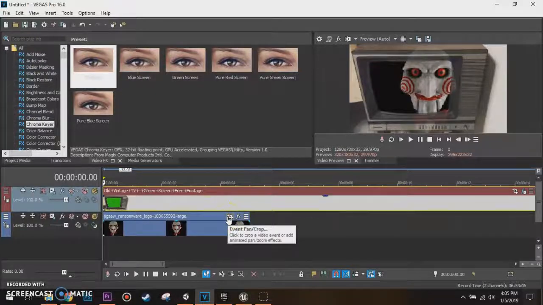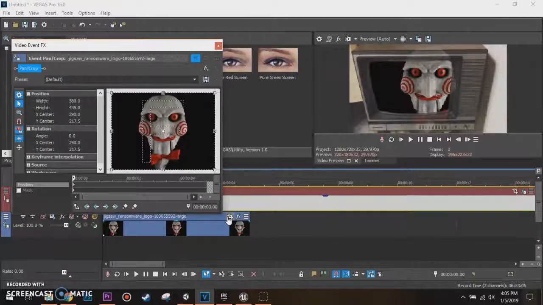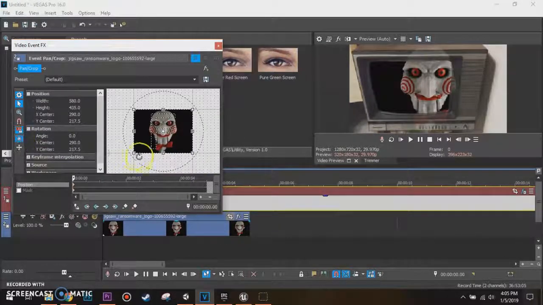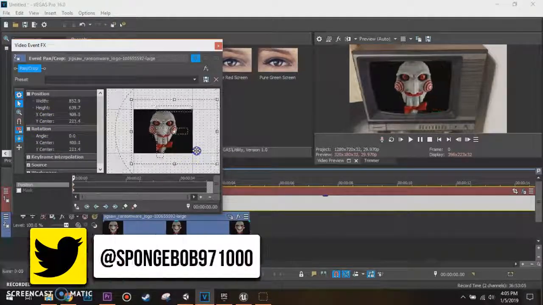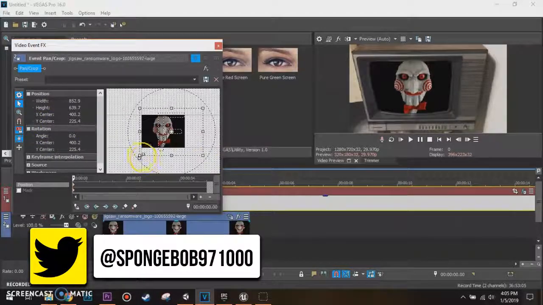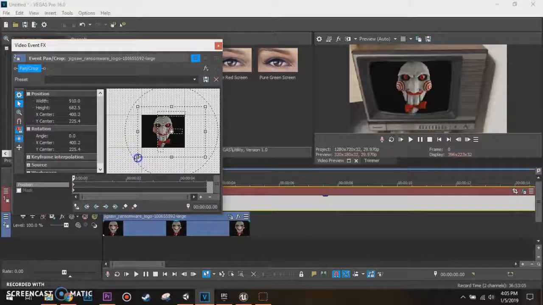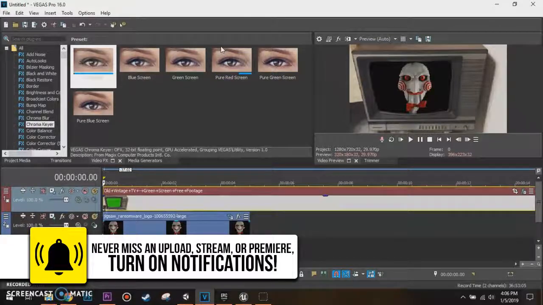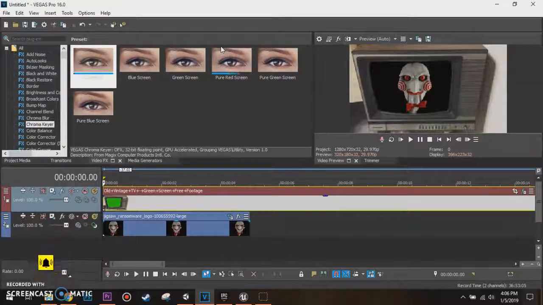Now we go to event pan/crop on the Jigsaw image. Make sure scale about center is checked, and lock the aspect ratio. And we're just gonna drag this out to make sure we're not seeing anything touching the borders of the TV. That should be good. And we save this preset as Jigsaw. Save it. Exit out. Now, it's time to have some fun with it.